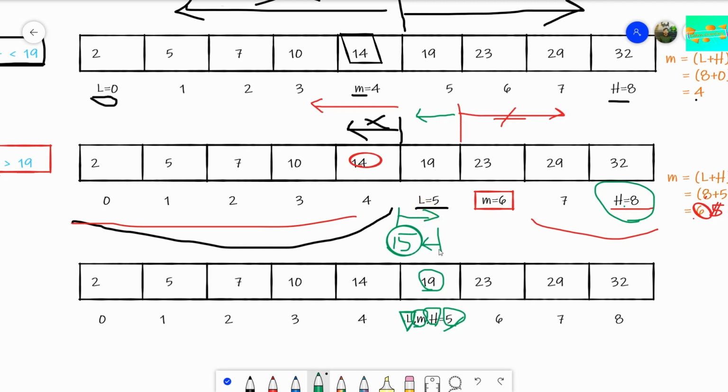We found that it's greater than 14. It's less than the value at 19. So ultimately, what would have happened? H would have reduced to 4, and L would have remained at 5, since we need to find a value less than 19.